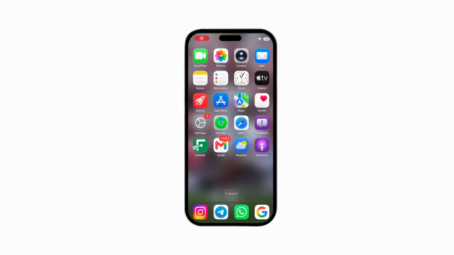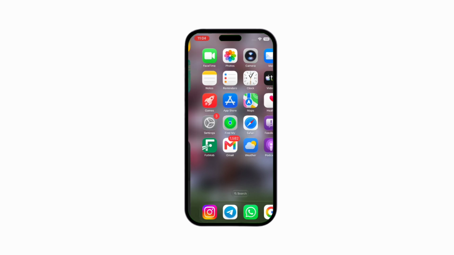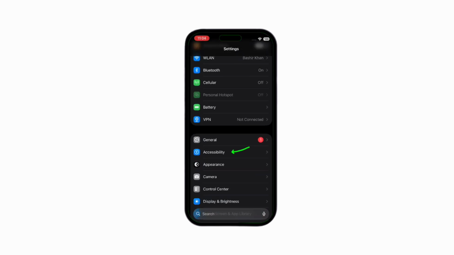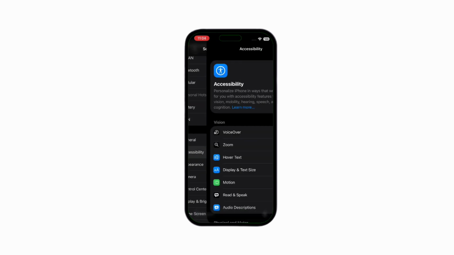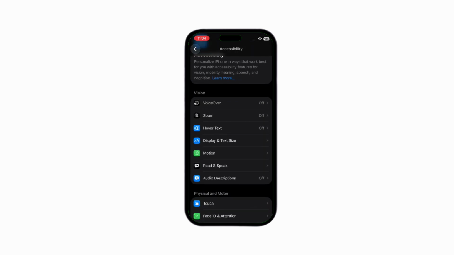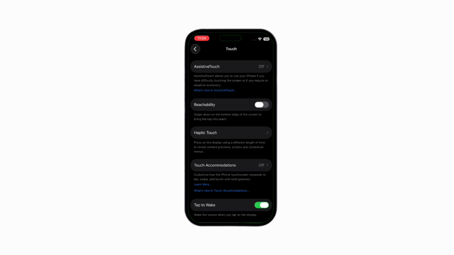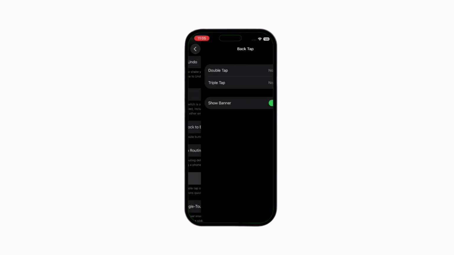In today's video, I will show you how to use Back Tap on your iPhone. So let's get started. First, open the Settings app and here scroll down and find Accessibility. Tap on it. And next, find Touch and select it. And here scroll down and tap Back Tap.